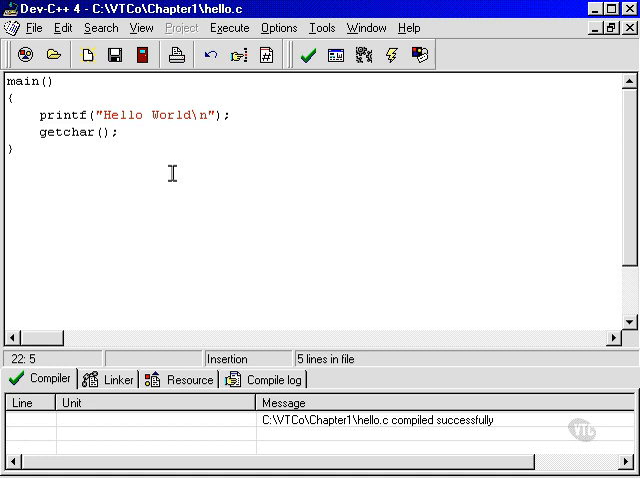Before you begin the next module, see if you can create your own Hello World program and get it to run.